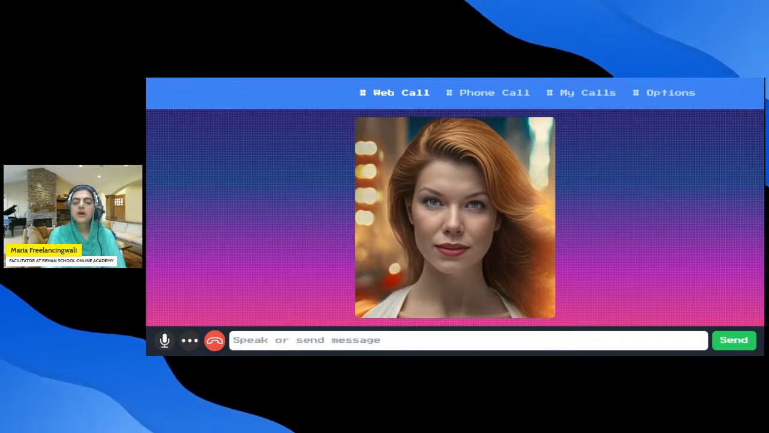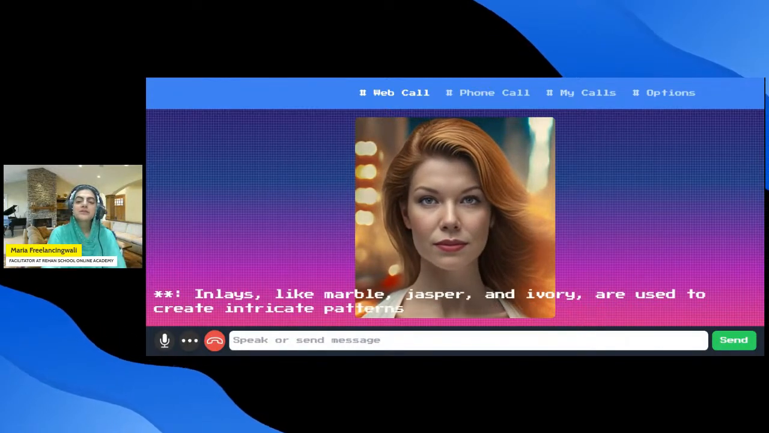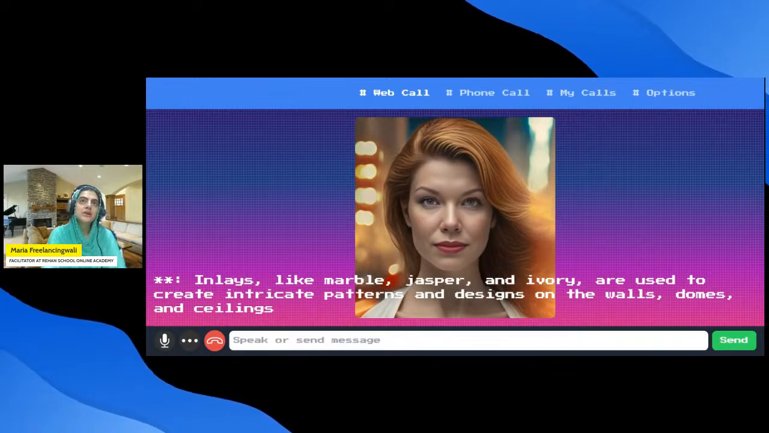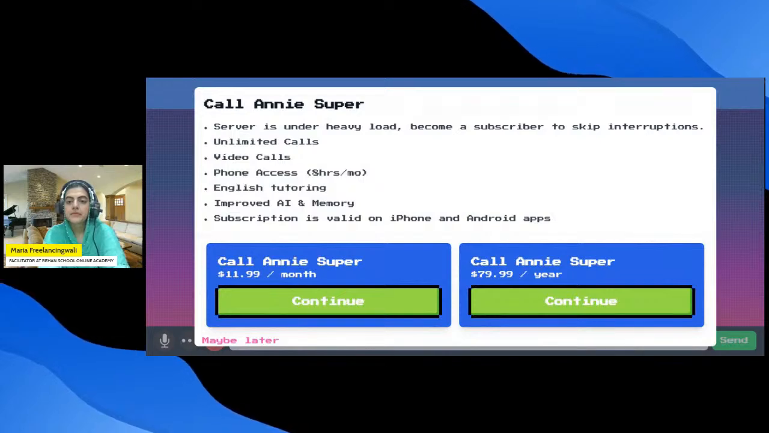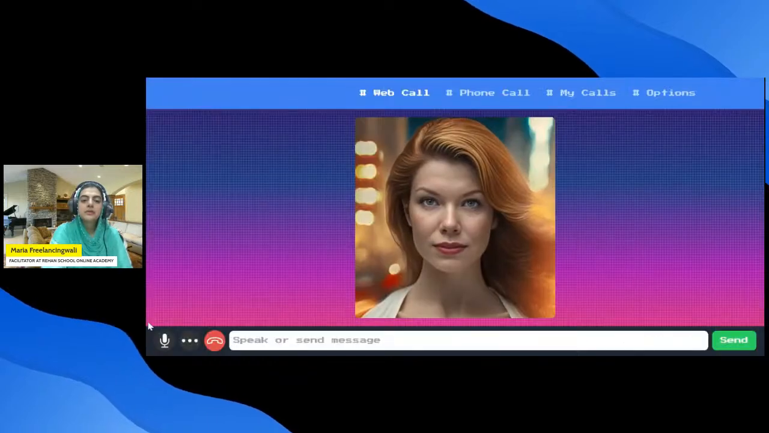Thank you for your answer. Now we move forward. How did Mughal architecture incorporate gardens and landscapes into their designs? Can you hear me?